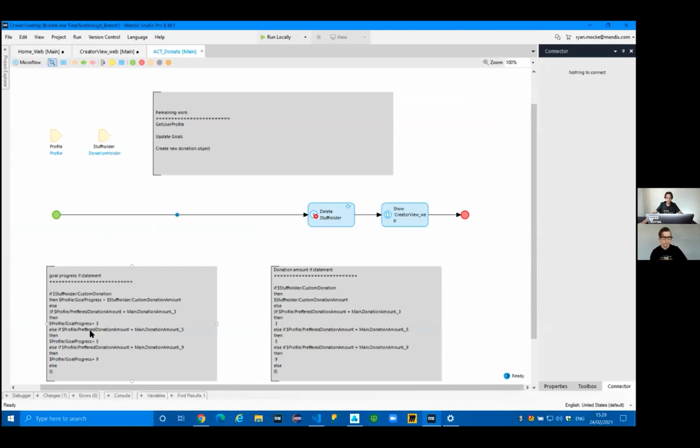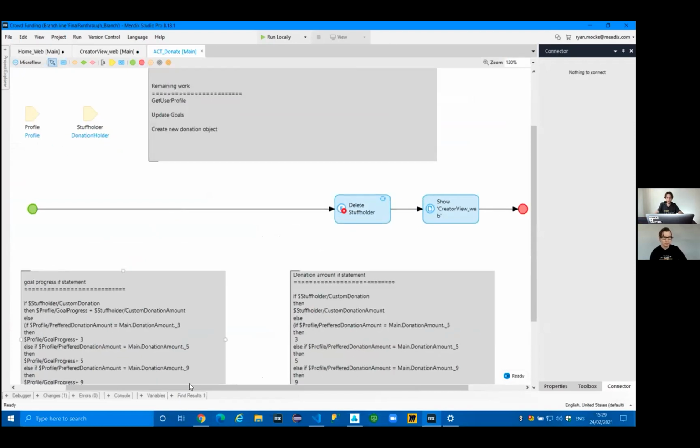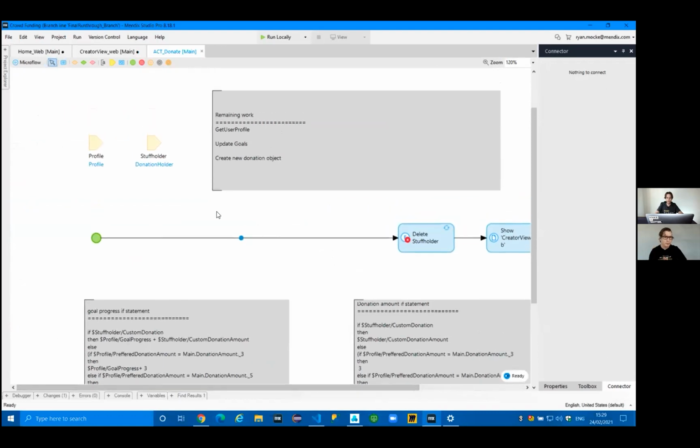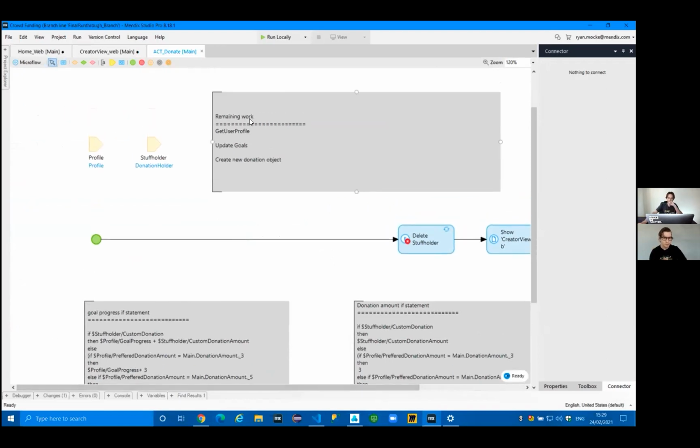So in here, don't get shocked by these big statements. They're just so you can copy paste it in and don't have to worry about it. Right, so we have some stuff to do. We've got to get the user profile, not this one, the actual user who is donating. We need to update the goals on this profile, the creator's profile, and then we need to create a new donation object, copying that data from this non-persistent holder onto the persistent database object.